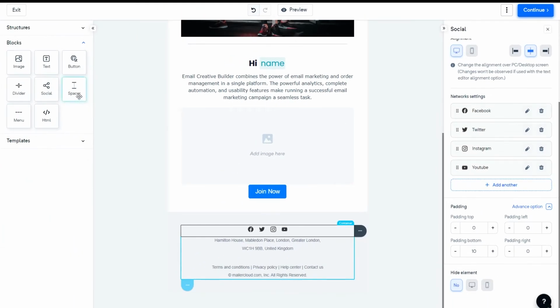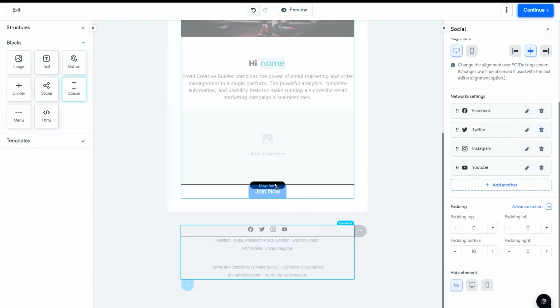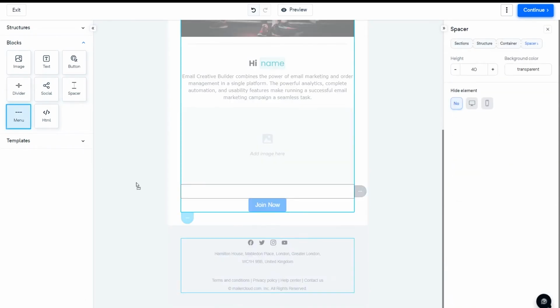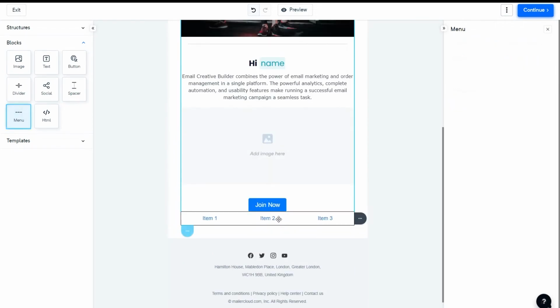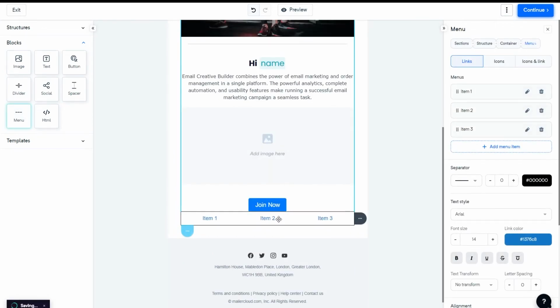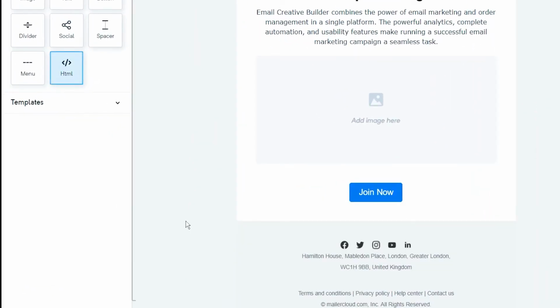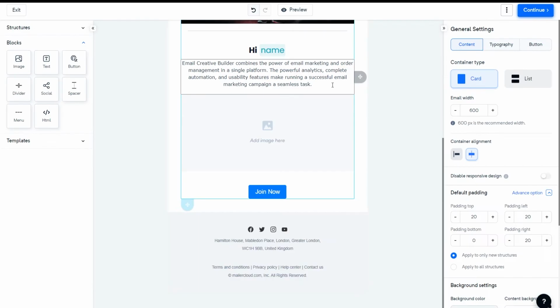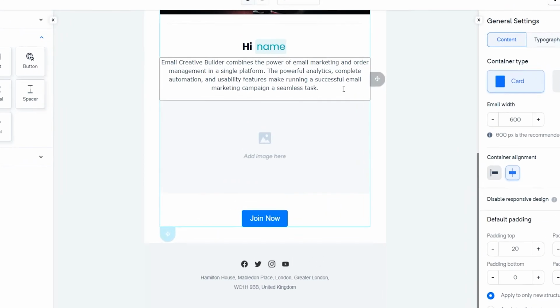The next block is spacer, which is an empty space that you can apply in between two containers. Menu block comprises all the list of items that you want to add to your email template. To manage the menu settings, you can make the necessary changes from the menu, appearing on the right hand. If you're an HTML expert and want to customize the template as per your thoughts, you can use the HTML editor. You can move, copy, or delete any block.